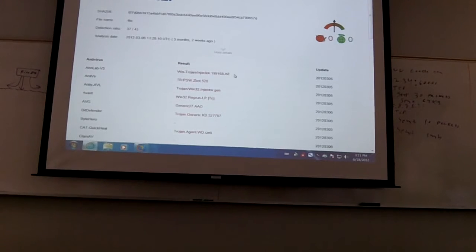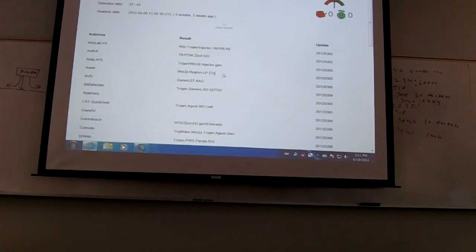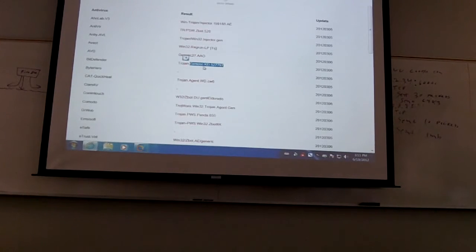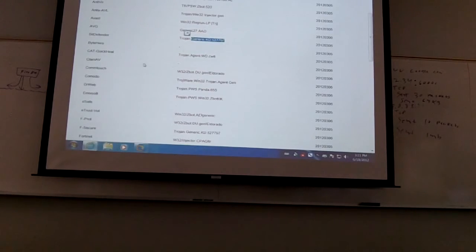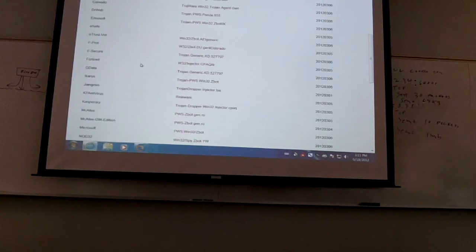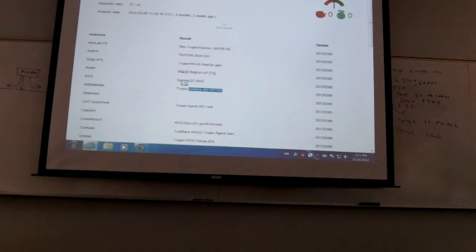So injector is some sort of behavior detection. ZBot's an actual family detection. Run LP. Who knows what the heck that means; probably that it put a run registry key or some sort of behavior detection. Generic, who knows what that detection is? Generic, who knows? .kd. We've noticed KD in here a bunch. I don't know what KD stands for. Who knows what KD is?